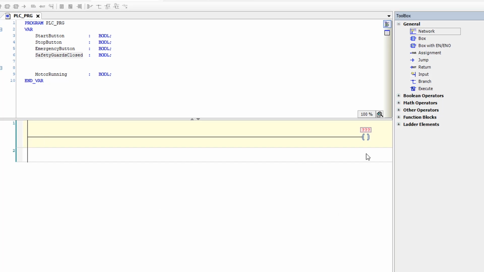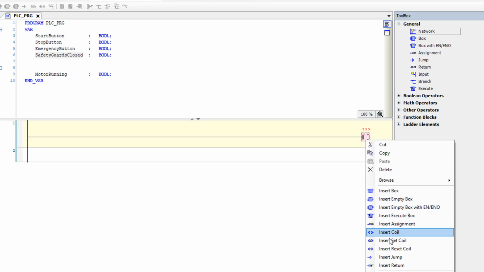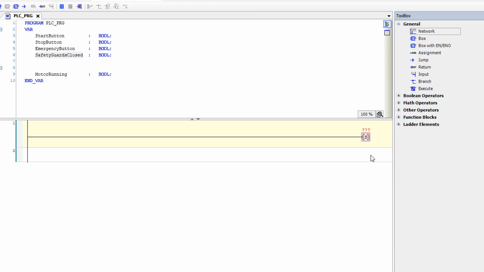So let me first place a coil, and I want this coil to be a set coil. So I will right click and say insert set coil, remove the one that I placed, and I will place the motor running variable. In this way, we will set the motor running to true when current gets to true here. And to do that, we want our start button being pressed, our stop button not being pressed, our emergency button not being pressed, and our safety guards closed. So let's start and create our series.